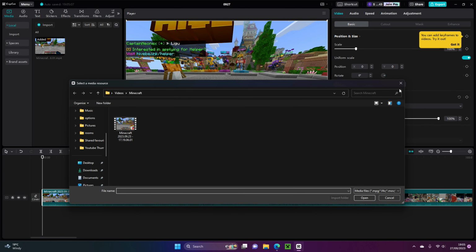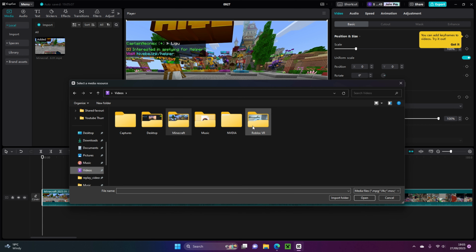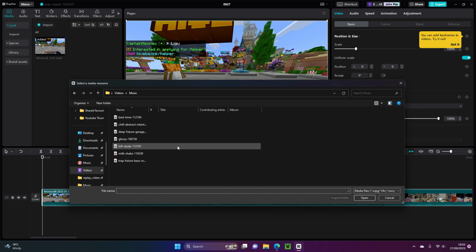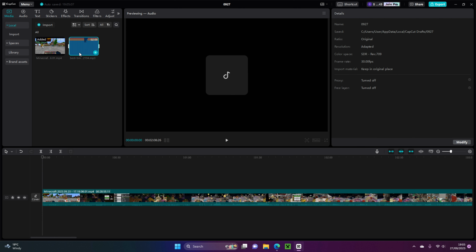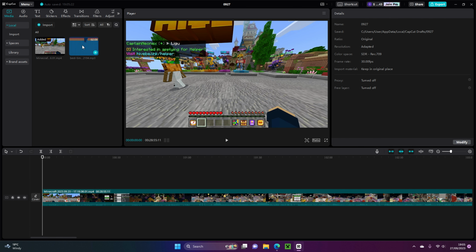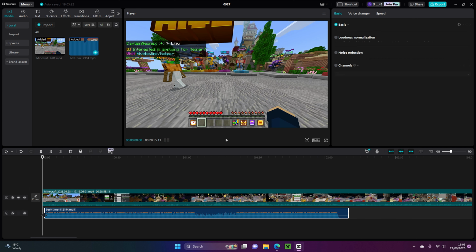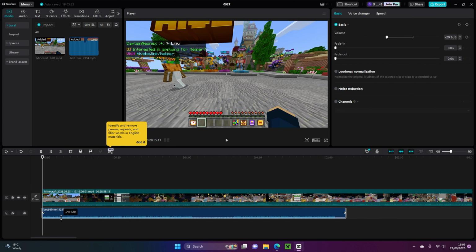So for me, I'm going to put in music. It's best to make a separate folder so that you know where all the stuff is. Just put this in. You can preview it by just clicking on it, and then you can make it quieter.